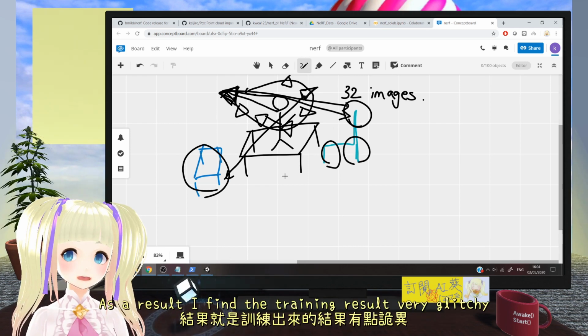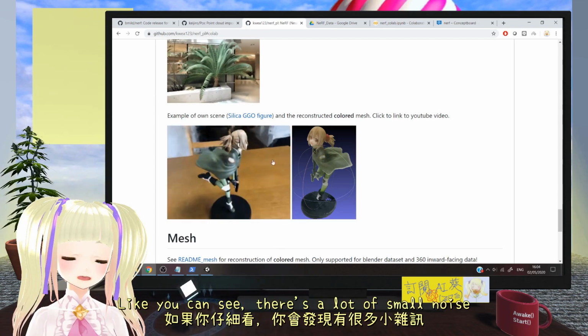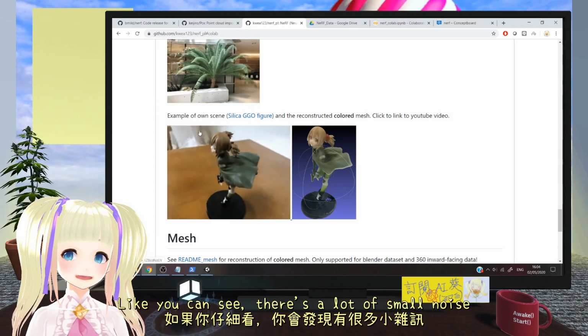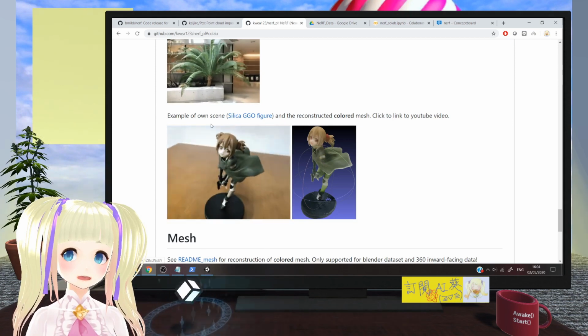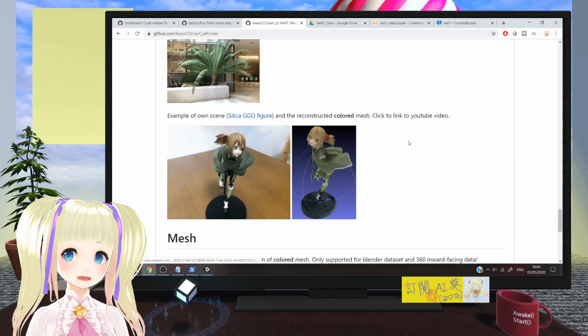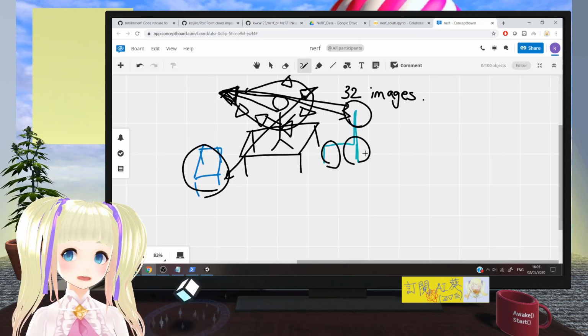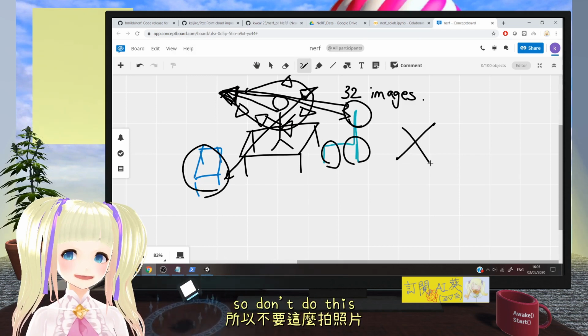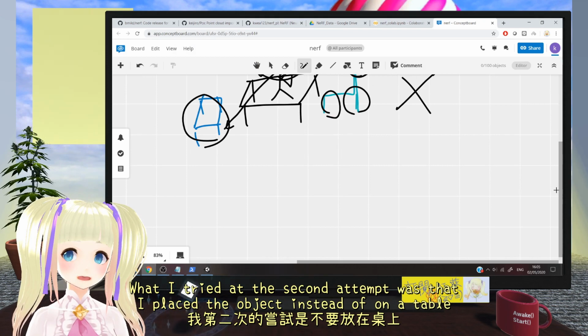As a result, I found the training result very glitchy. Like you can see here, there is a lot of small noise, like you can see on the top part of this image, which I found not that desirable. So this was, I think, a failure. So don't do this.